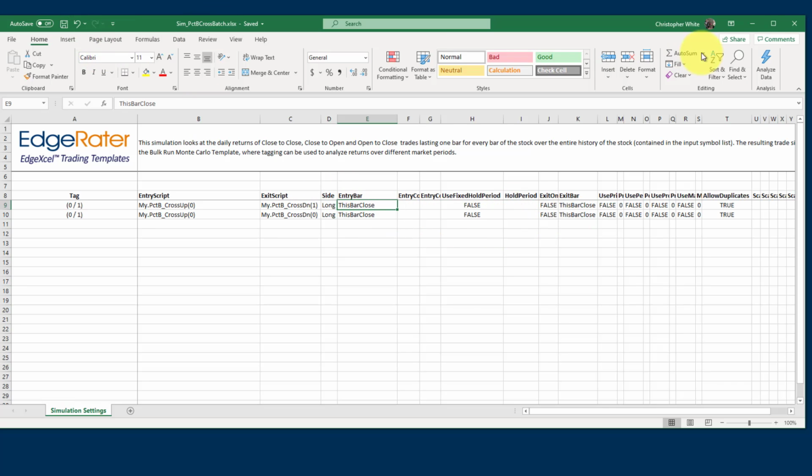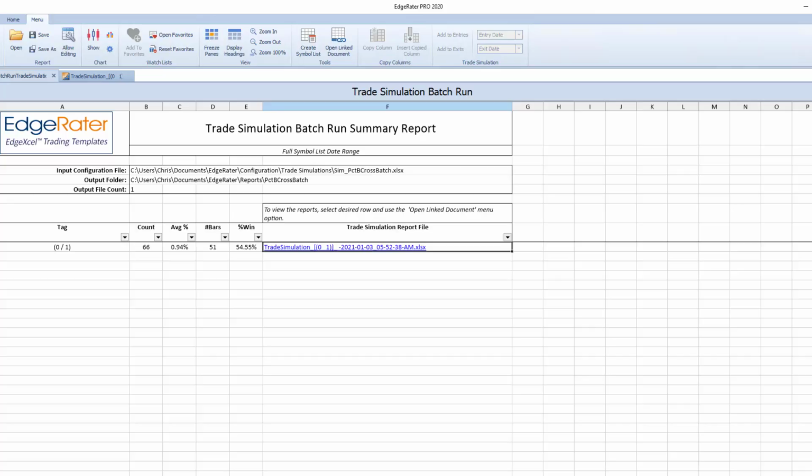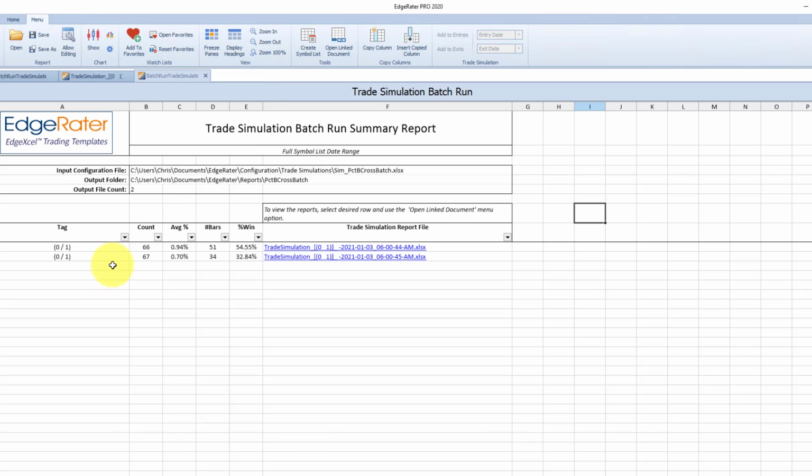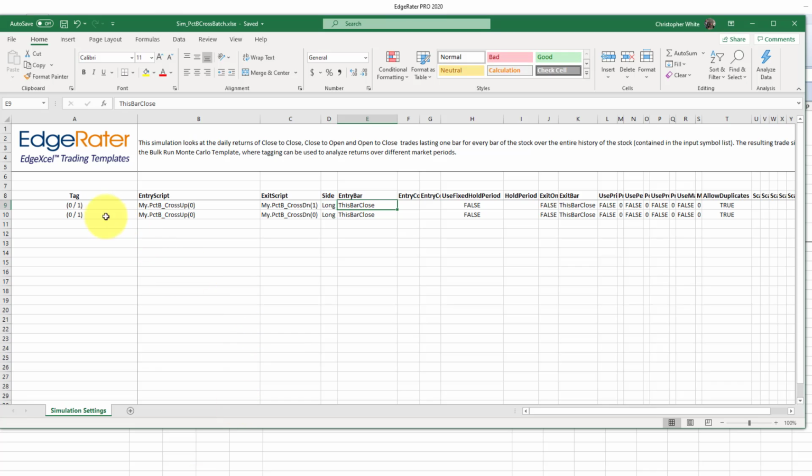I'll just save that and then bring back EdgeRater, go to the templates. All of this information stays the same. I just have to hit run again. And now it's done, it's run those two configurations and given the summary report of those two configurations together. So you can see here I made a mistake and didn't change the tag of the second configuration, so actually on the summary it's hard to tell which is which. That's what the tag information is all about, enabling you to distinguish between different configurations.